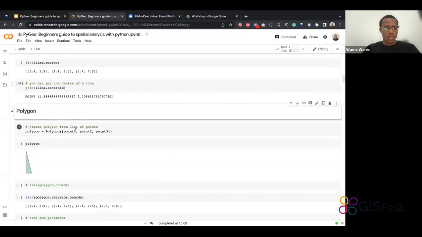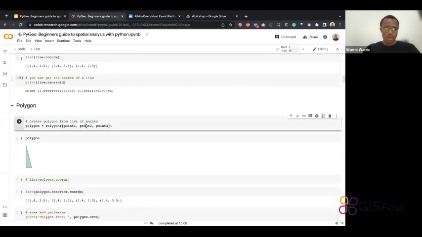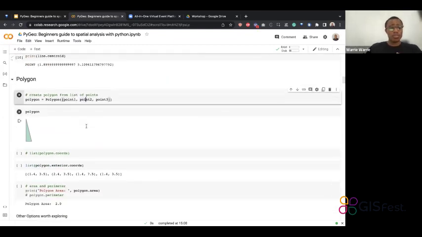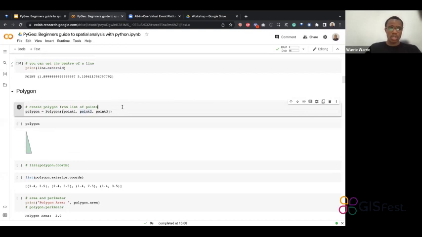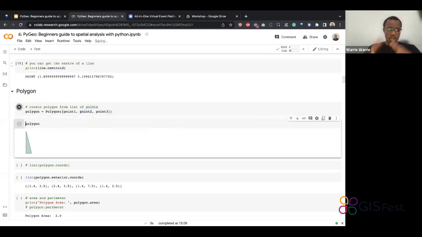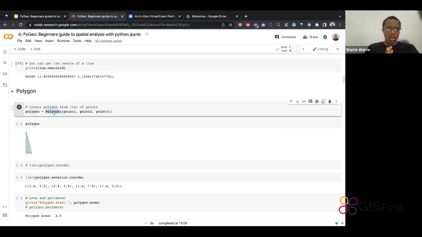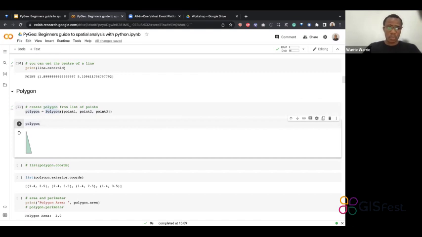Moving on, we can also see polygon. A polygon can also be created from different points. So let me try to create a polygon using the 3 points I created below the list. I call in the class called Polygon and pass in the points. Now see the beautiful thing about polygon.